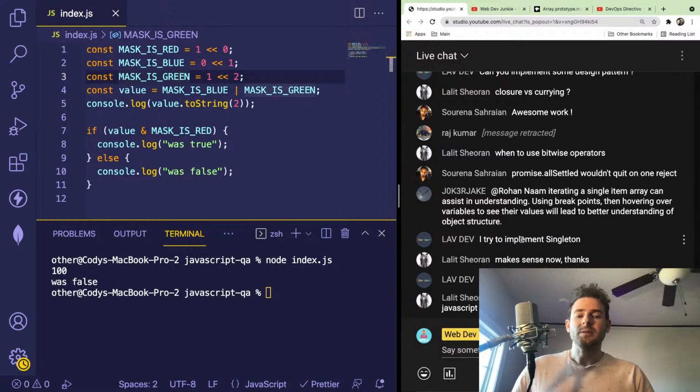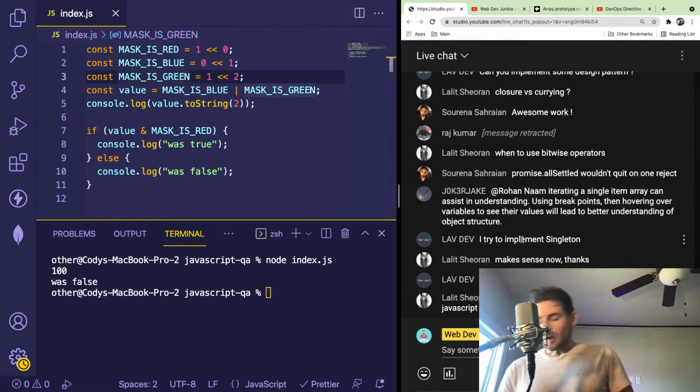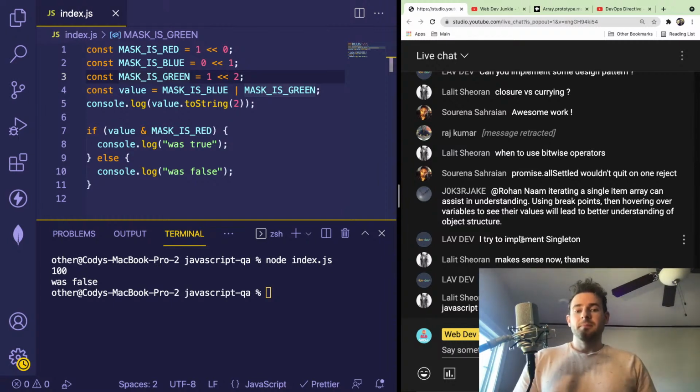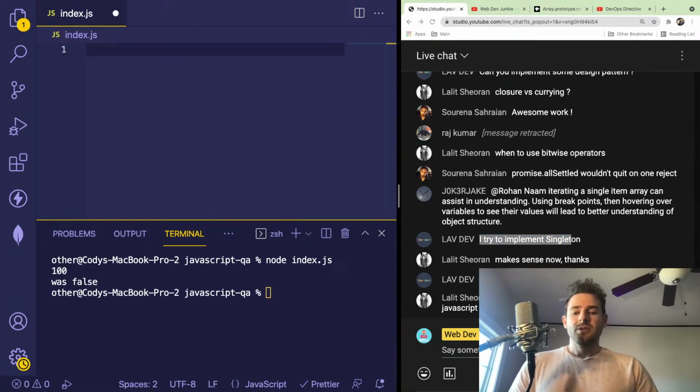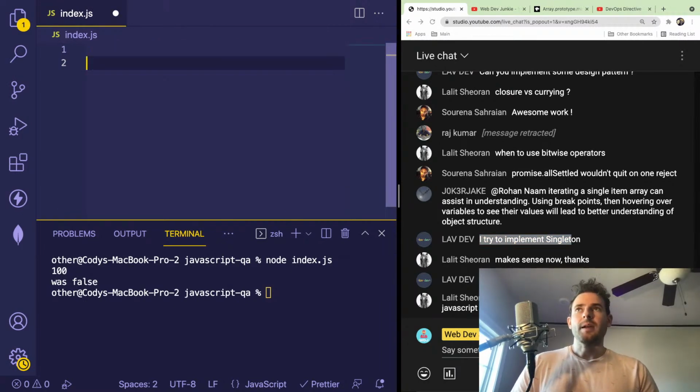I tried to implement Singleton. All right, this is the last question I'm going to answer about the Singleton, and then I'm going to wrap the stream up. So a Singleton is basically, I think you have just one object, right? And every time that you try to get that object, it's the same reference to that object. So what you can do is, I don't know if you can do it with a constructor in JavaScript, but typically with Java, you just have a static factory.